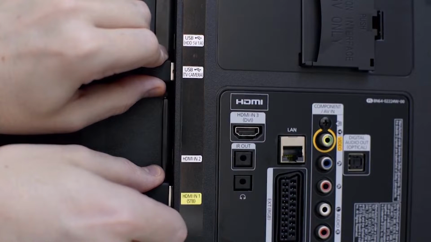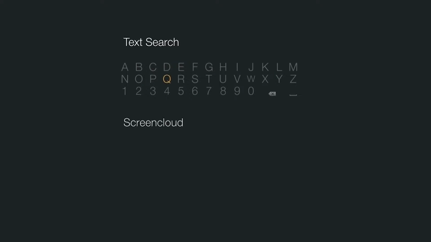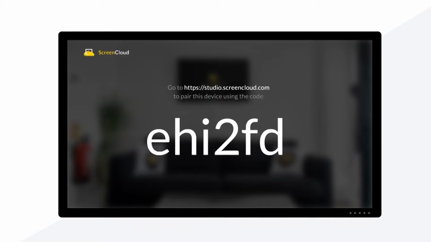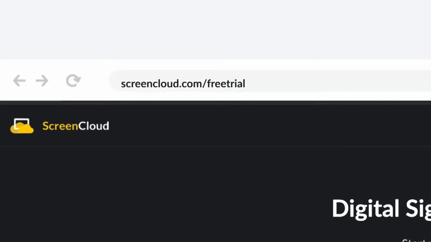Once you've selected which device you want to use for your screens, we're going to make sure we've added Wi-Fi to them and downloaded the ScreenCloud app for that media player. And then what you're going to see on your screen is a 6-digit code. At this point, you can go to our website at screencloud.com/free trial to start your free trial and create an account for your company.